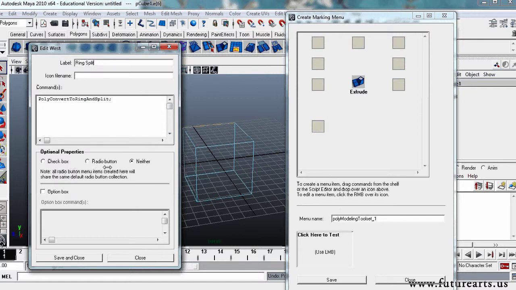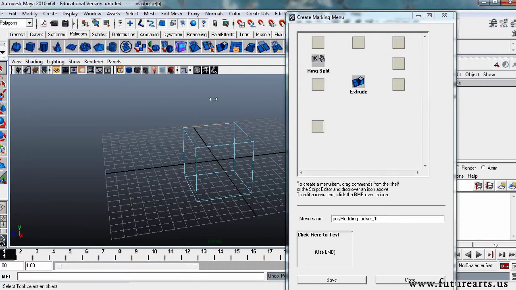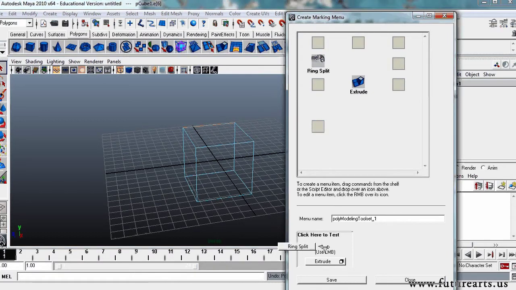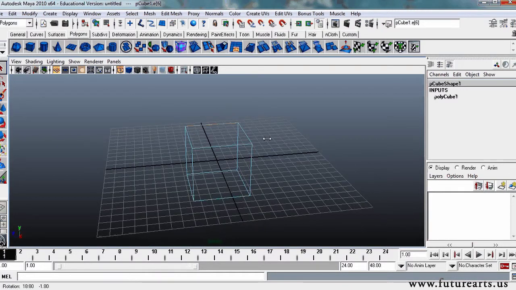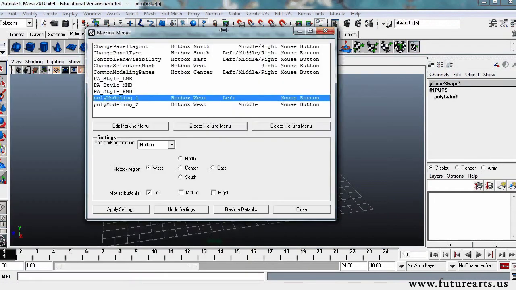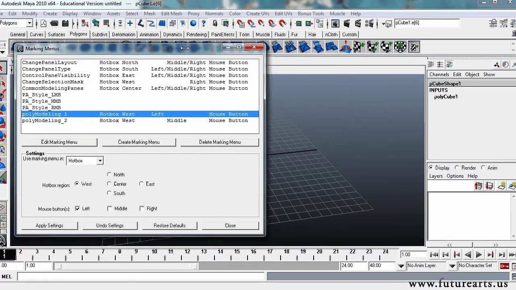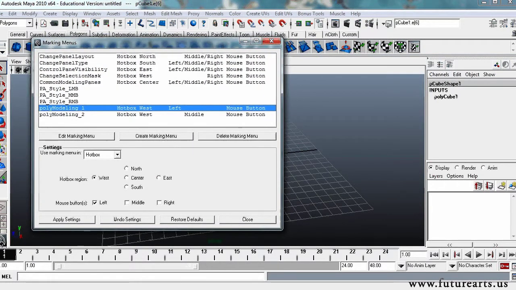Because I don't need any options for this, I'm not going to worry about a checkbox or a radio button or an option box. Don't need any of that. So just save and close. Here we have ring split and extrude. Ring split and extrude. Fantastic. Through using ring split and extrude, I can perform most of the actions that I need.